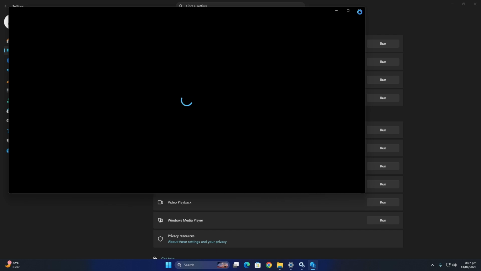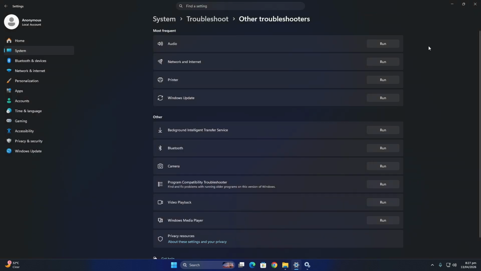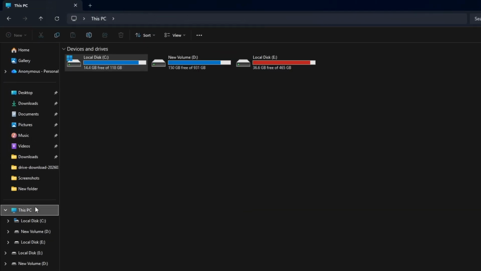Now make sure you have enough disk space on your system drive. Open File Explorer and check your C drive. You should have at least 10 to 15 GB of free space. If not, delete some large files or uninstall apps you do not need. Low storage can stop updates from installing properly.